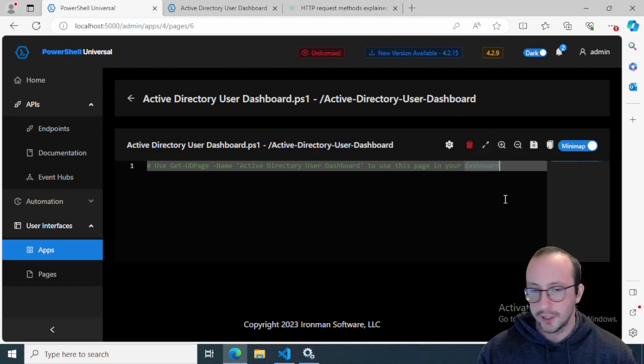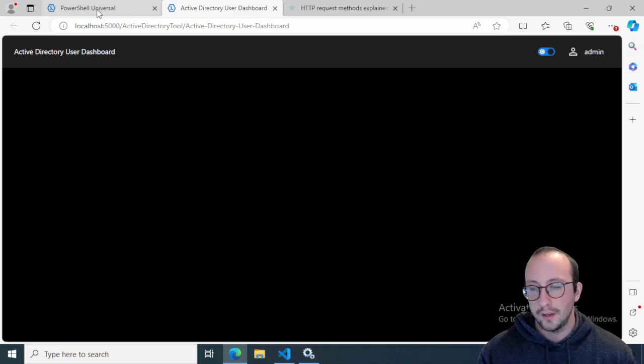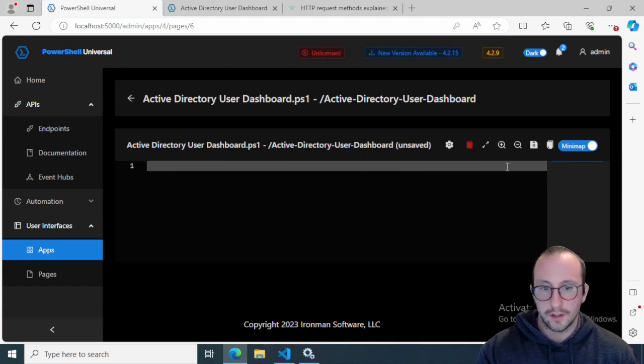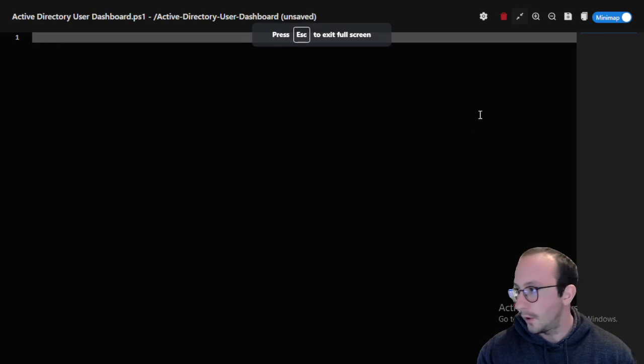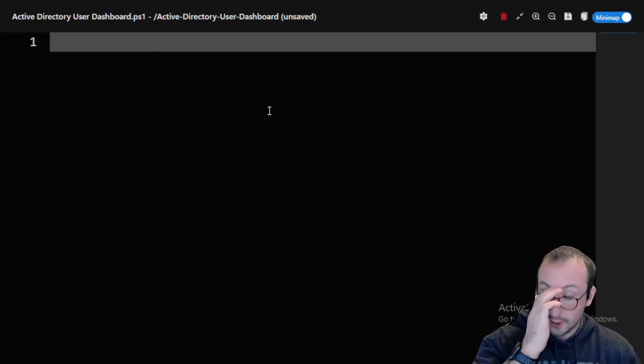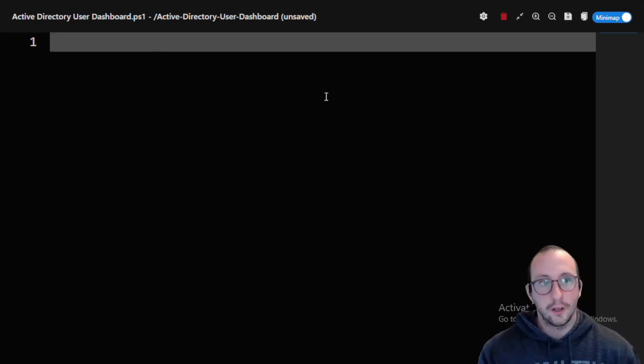And here we can actually start programming our dashboard. We'll be able to see any live changes on this tab here, which is just the tab where we have the application open. Let's erase the comment, and we're just going to zoom in a little bit so you guys can see a little better. Let's actually start designing our page. The first thing we're going to want to do, since we want a really nice layout for this application, is create a grid.